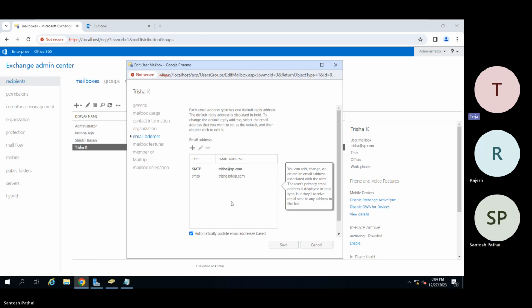The first one, she will receive the email address. The first one, which is in bold letters, so it's her primary email address, so she can receive the mail. Yes, she will receive on both mail addresses. Okay, let's consider she will receive on both email addresses. Then from which email address can she send the email?